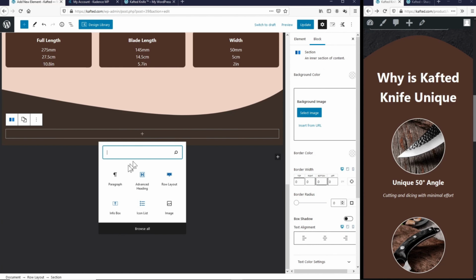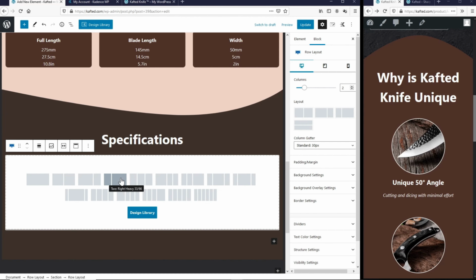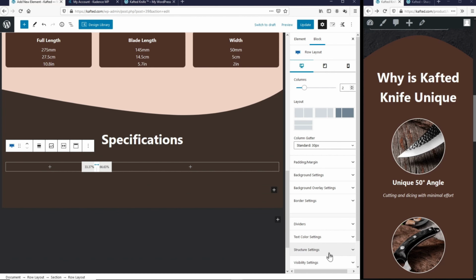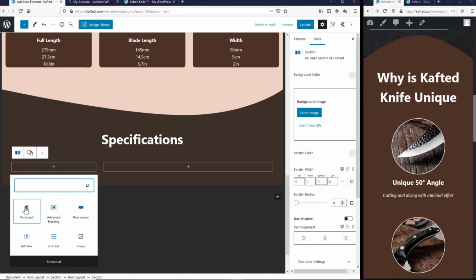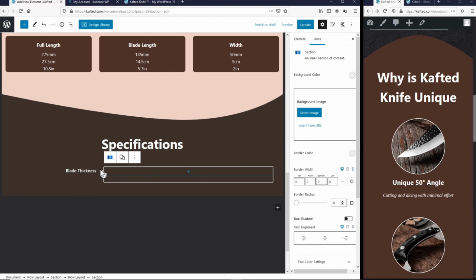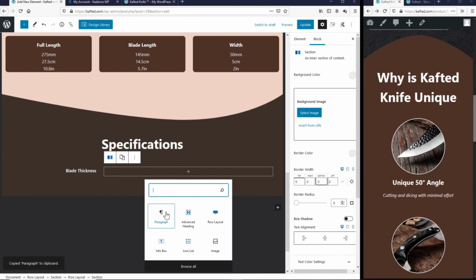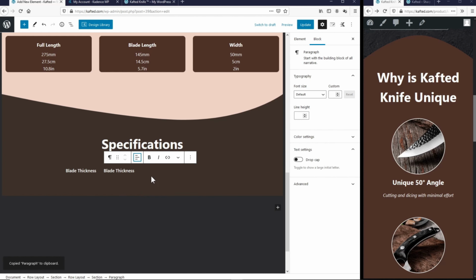So let's add a new block, paragraph, right click, paste. So now let's add another row layout. Let's select this right heavy and then let's click on structure settings. Let's toggle this on and then I want to add a paragraph. Let's bold this, align this right. Let's copy this, open up a new paragraph, right click and paste. Let's align this left.